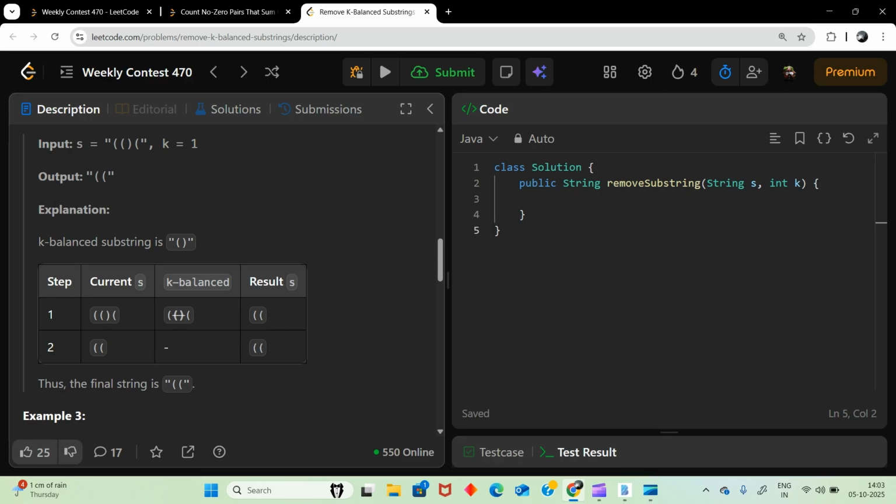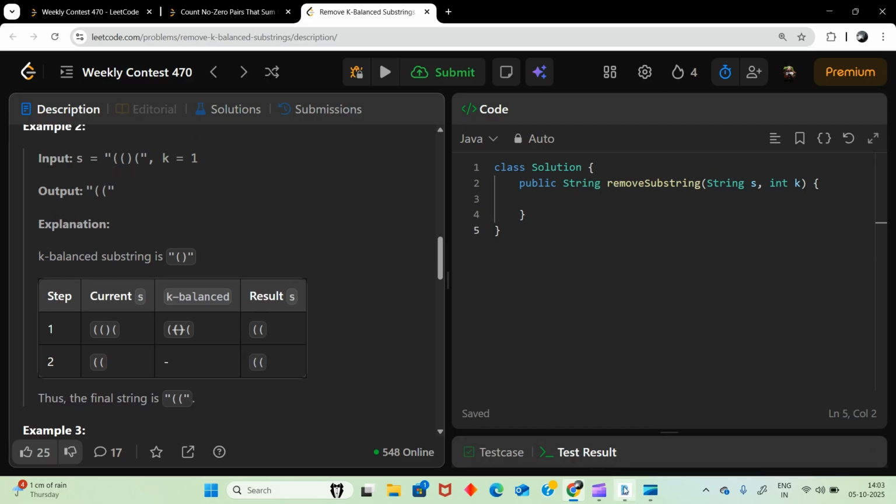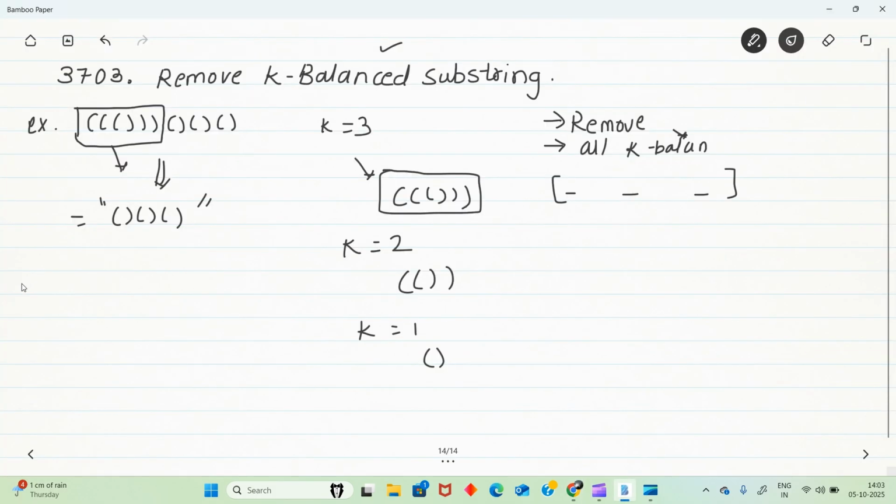Now if you see example 2, which is opening bracket, closing, opening. Our balanced string here is this part when k is 1. Then we will remove this part, and what we get will be my answer. So basically we have to remove this.